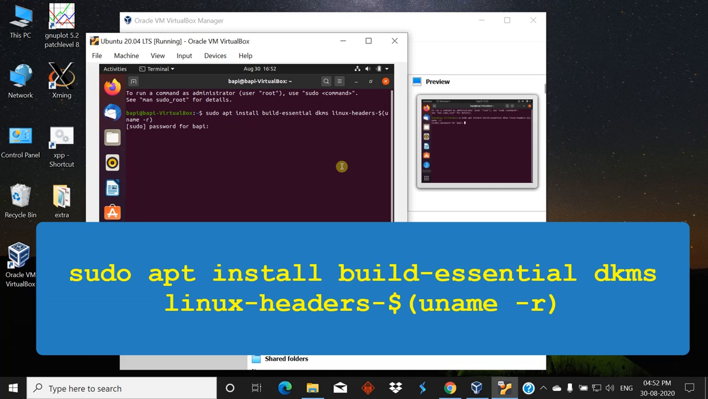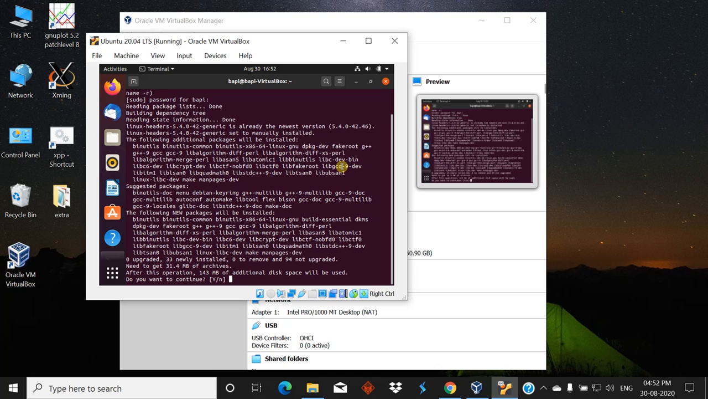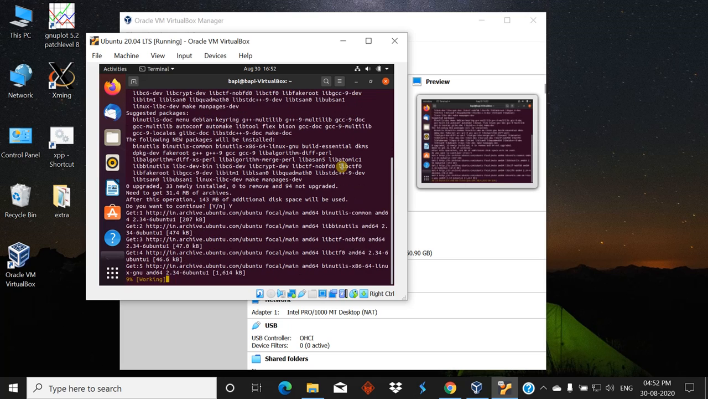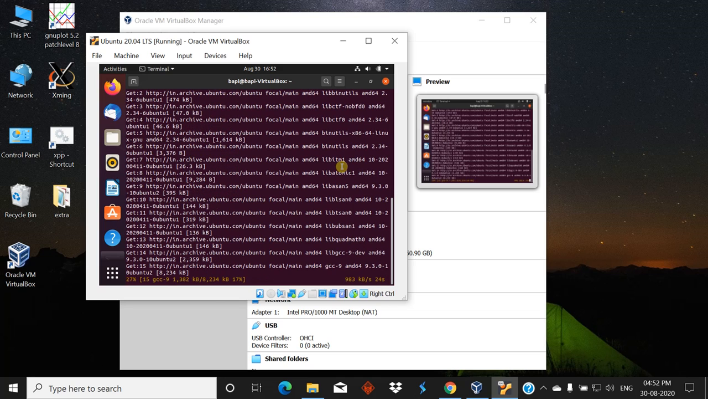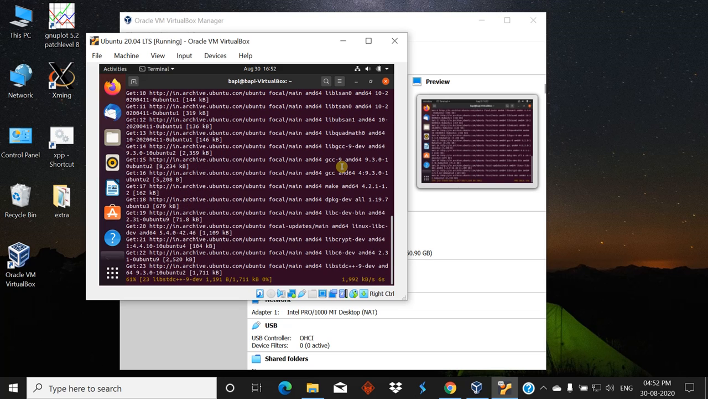Asking for password, give the password. Now you can see there are 143 MB of disk space required. If you agree, type yes and hit enter. Depending upon the internet speed, this will take several seconds to a few minutes, and all the packages are downloaded and installed in your VirtualBox Ubuntu operating system.